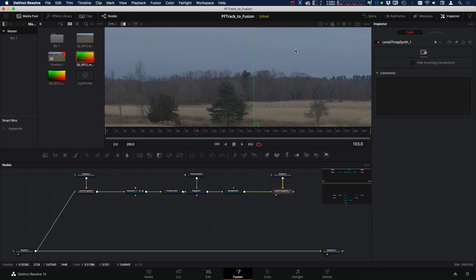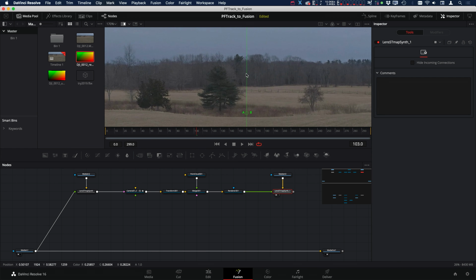And if we look real close, you can see that it's pixel accurate, but we are getting a little bit of softening, and that's to be expected. So this is one way you could bring in your 3D camera and lens distortion from PFTrack into Davinci Resolve Fusion. So I hope you've enjoyed this video, and I'll see you again in the next video.